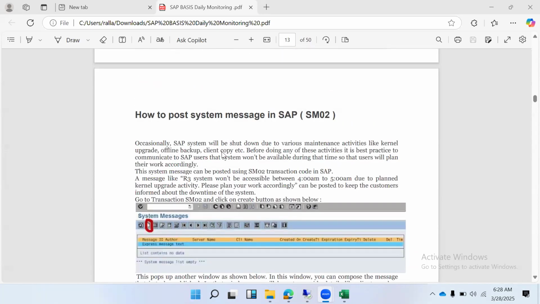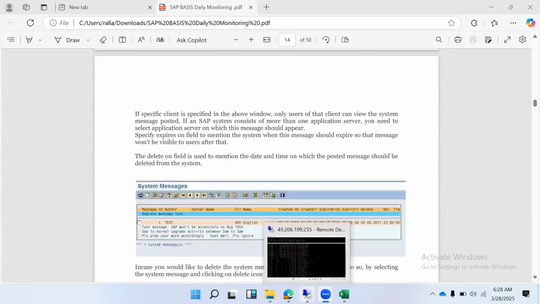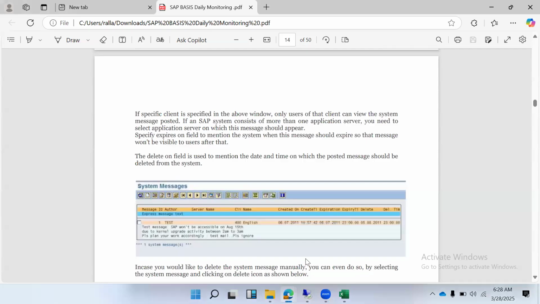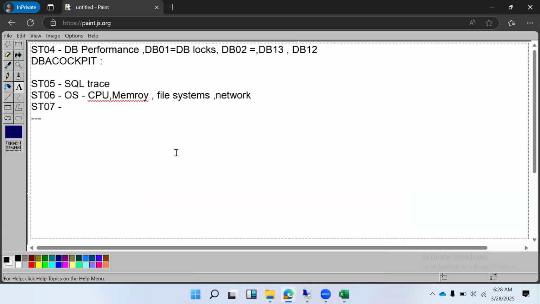SM02, system message. How to post the system message. Maybe you are aware of system messages or not, so let me explain it. System message means SM02. SM02 is the system message here. Normally it's not a daily monitoring transaction code, but you can see it here with the other transaction codes.